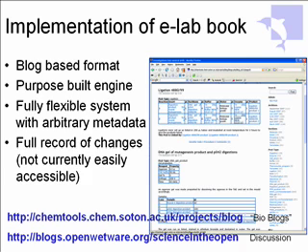I've said something that's kind of jargon speak here, a fully flexible system with arbitrary metadata. What this means, and I'll show this to you in a second, is that the system itself has no idea about semantics. There's no presupposed structure of the data that's going in. Any structure that you put in, you're completely free to do, and that causes problems, but it's also very powerful.